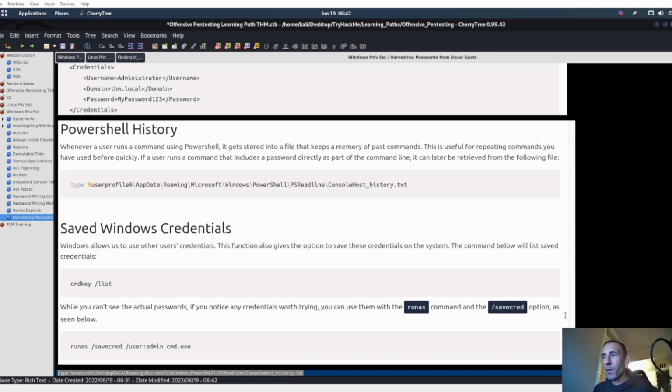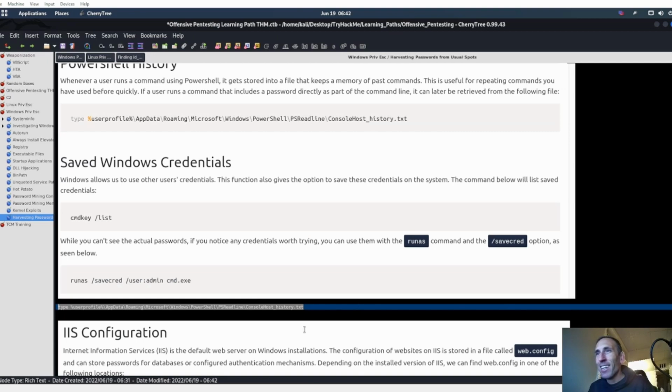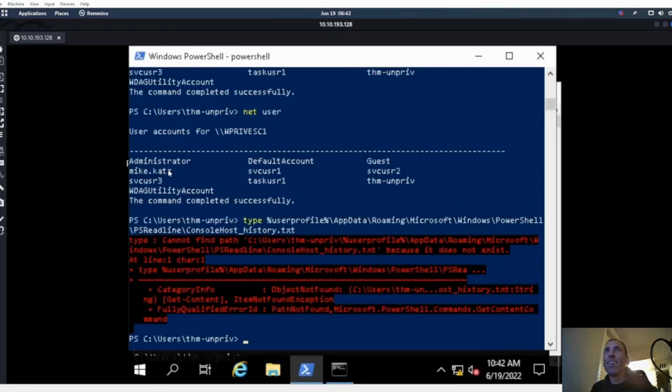There we go. Is user Mike.cat a hint for using Mimikatz? Is there a user called Mike.cat? I didn't even notice that. Yeah.